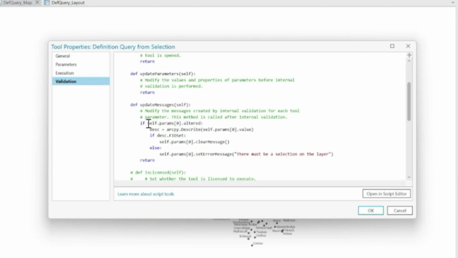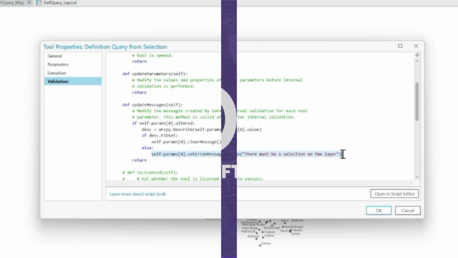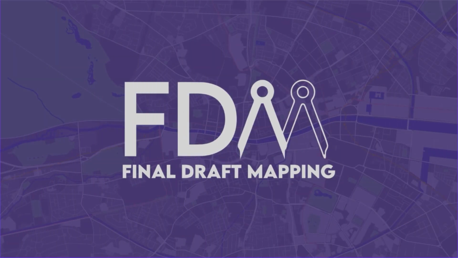So we're saying if the first parameter has been altered, we will get a describe object from using arcpy.describe. This will describe the feature layer. If there is a selection made, there will be an FID set, and this means we do not need an error message. But if there is no FID set, that means no selection has been made, and we will set an error message saying there must be a selection on the layer. In this video, we saw how the create definition query from selection tool was constructed in ArcGIS Pro. In the next video, we are going to see the tool in action.